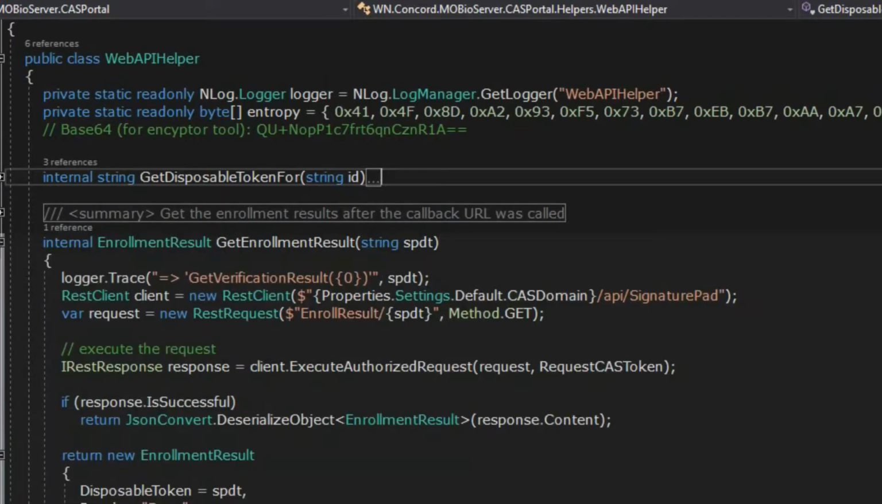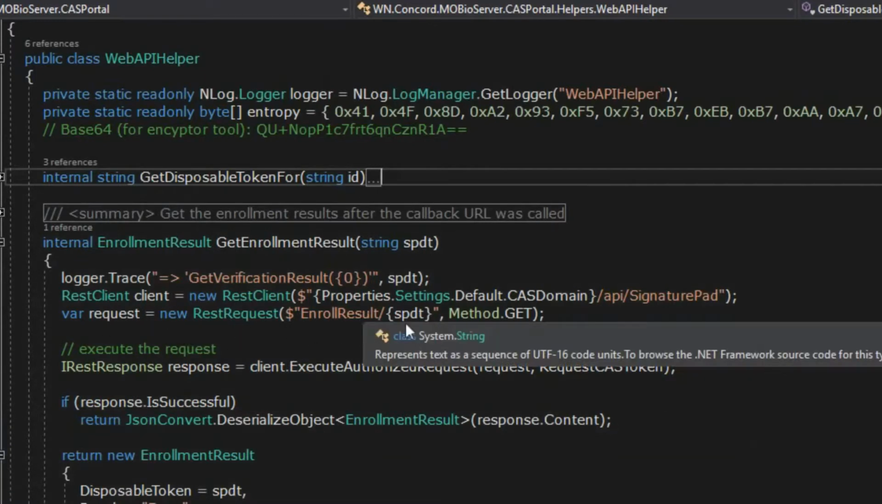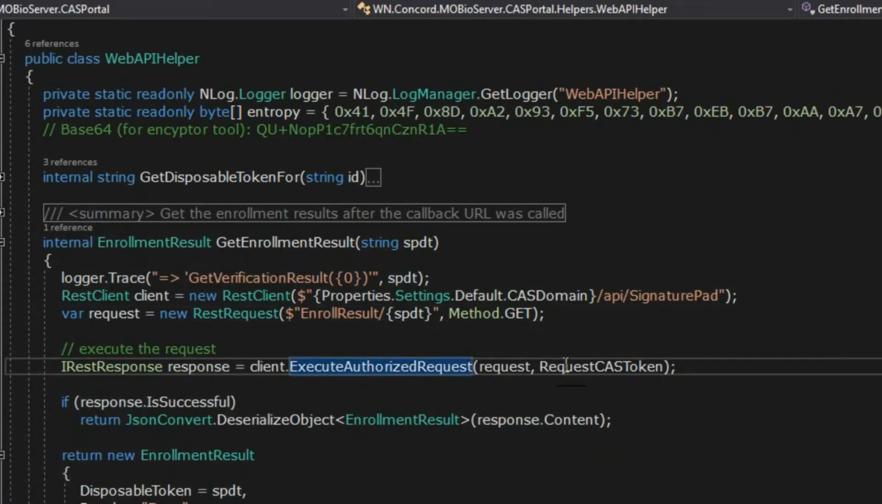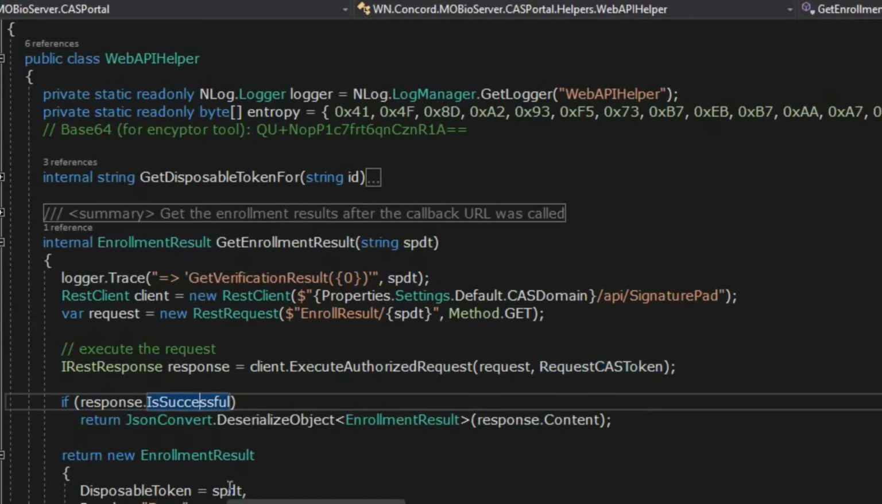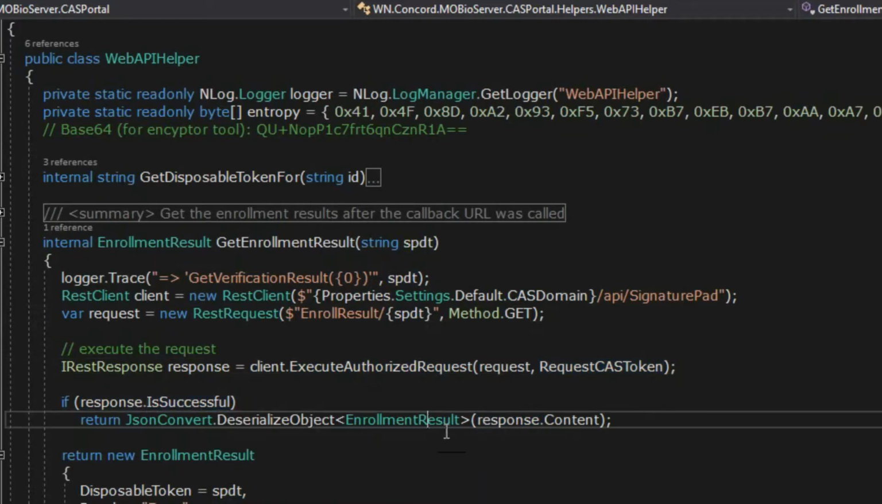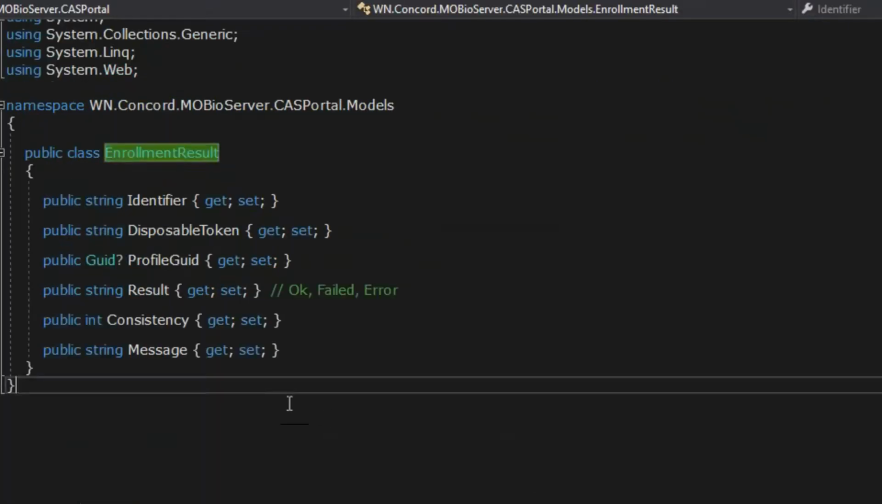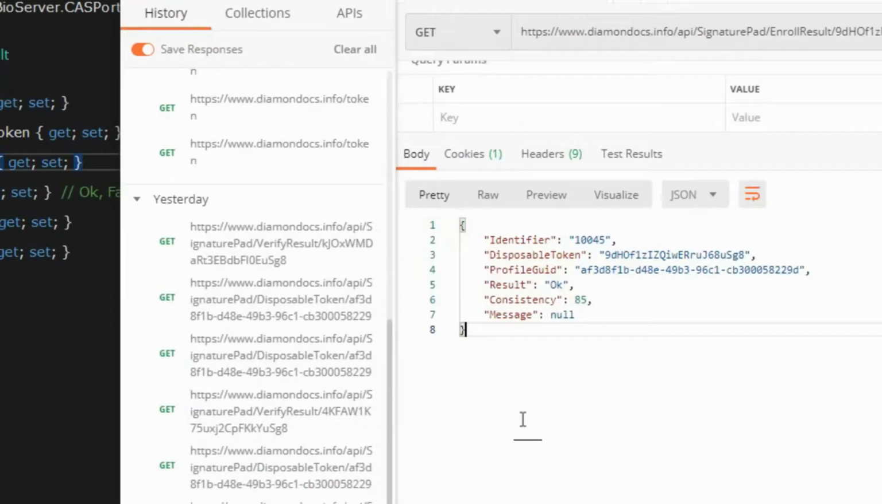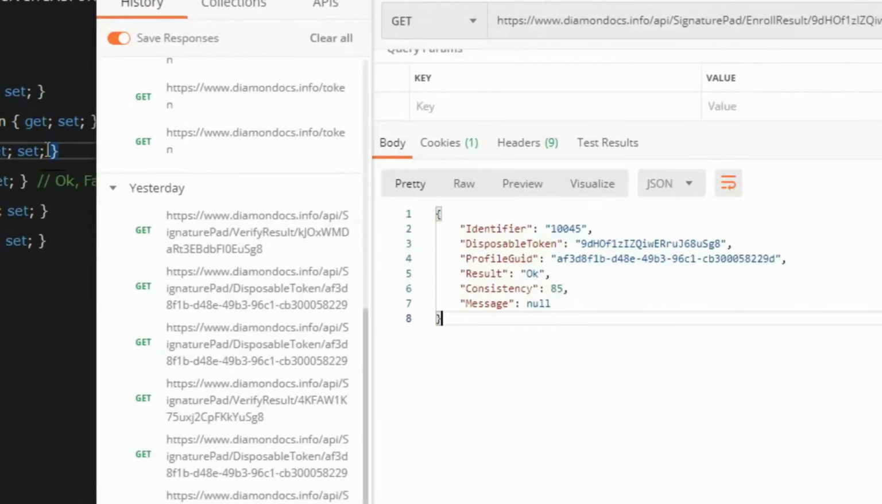The next method is get enrollment results, and it works very similar to the previous method. I just construct the right URL for the web API, passing the disposable token that I've got as a parameter. Again, I'm calling the get authorized request with this method as a delegate. And if I'm getting a valid response, I'm deserializing the response content to this object. This class here is a match to the JSON response I'm getting from the enrollment result method, and I return the result object back to the caller.